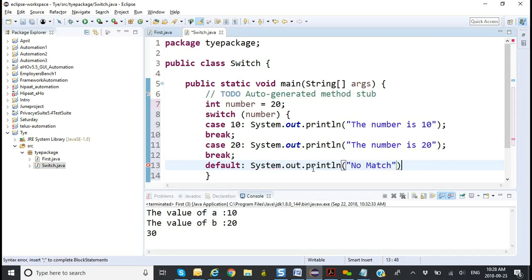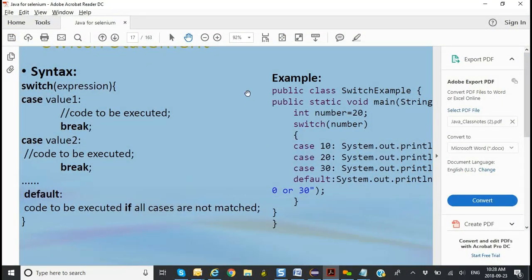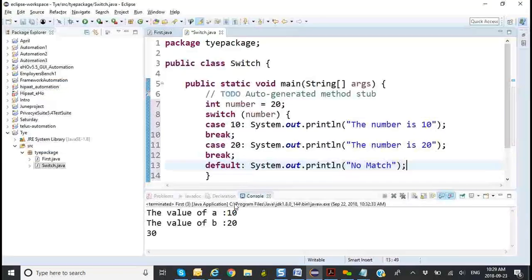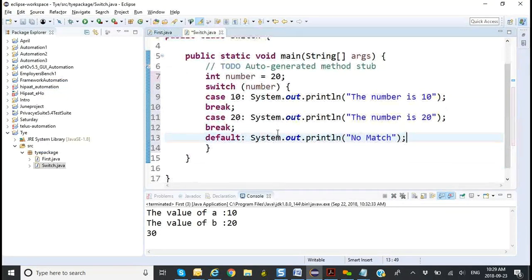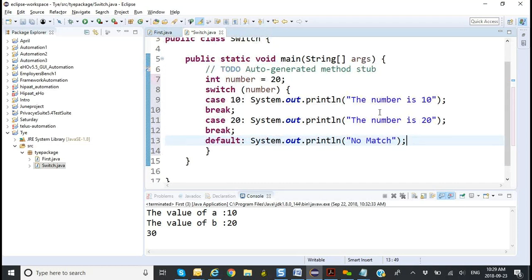No match. Do we have a break statement in the default? Let's see. Okay. No. All right. So we can run this now, and I think we should get back the number is 20. So always save your code.